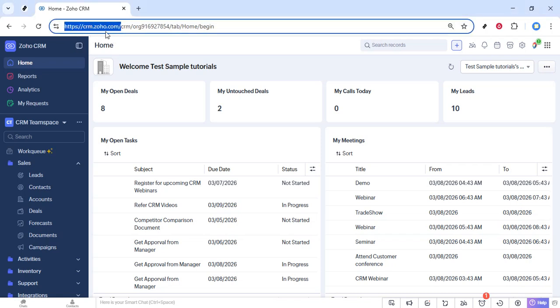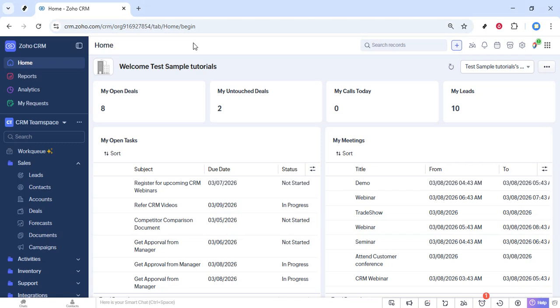First, open your browser and go to crm.zoho.com. Sign in with your usual account if you aren't already logged in. Once you're on the main Zoho CRM dashboard, take a moment to let everything load so you can clearly see the navigation menu. Next, look over to the left-hand side of the screen.